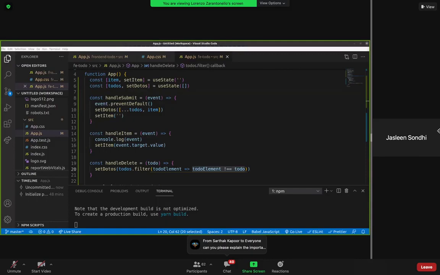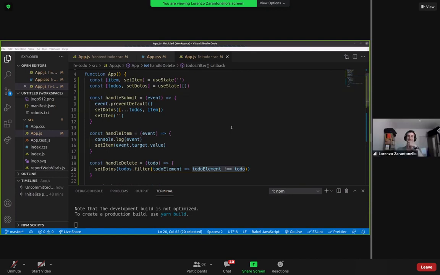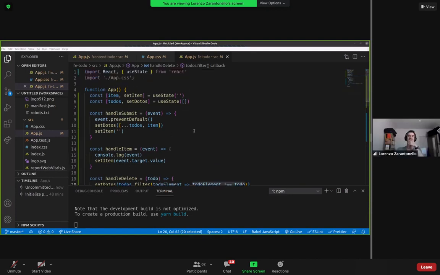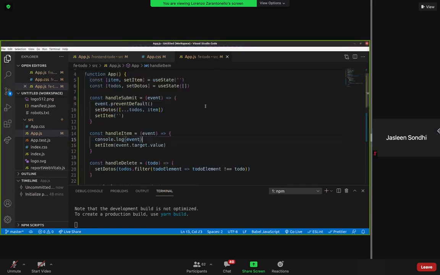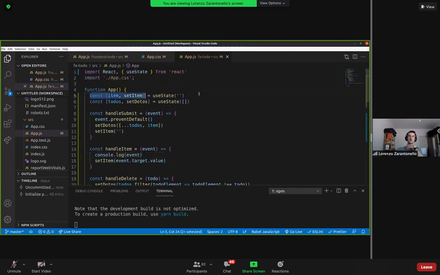Okay, Lorenzo, there's a question. The person is asking to explain the important lines of the code. Is that possible? Well, it's not that there are some important lines. In a way, here we are doing the same thing 3 times. Basically, what you need to understand is that we are using a state hook, which is this one, or even this one. So when you see useState, we are using a state hook.